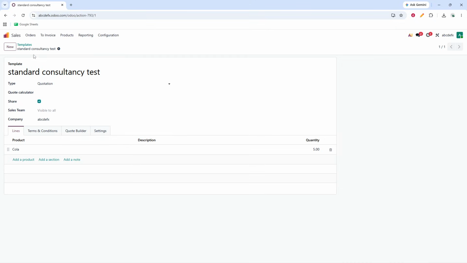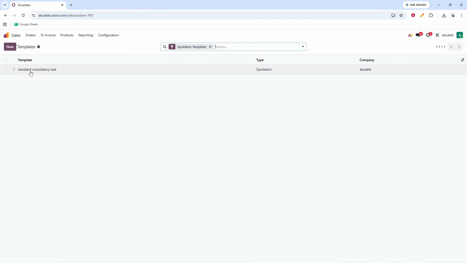From that point on, when creating a new quotation, simply select this template to automatically load its configured products, quantities, terms, and settings. This makes the quotation process faster, more accurate, and much more consistent.